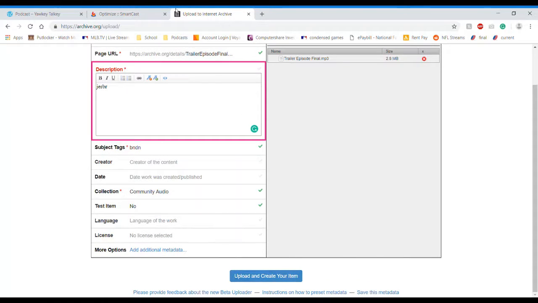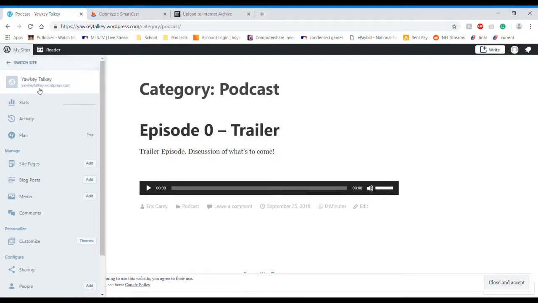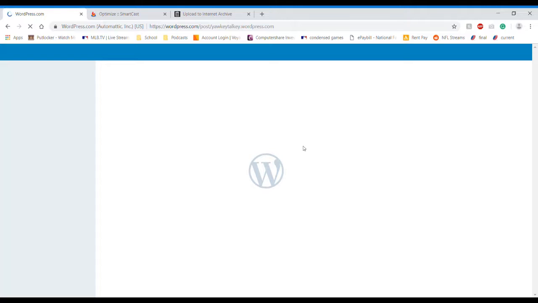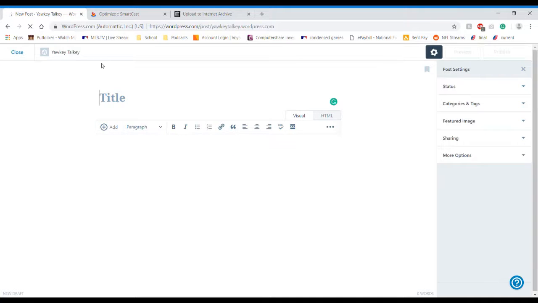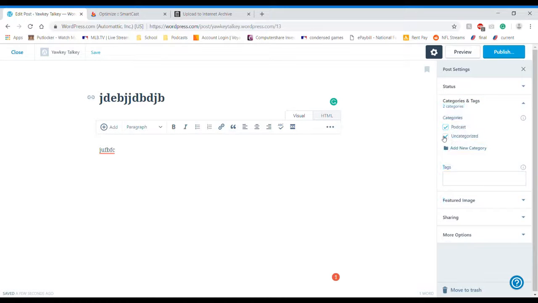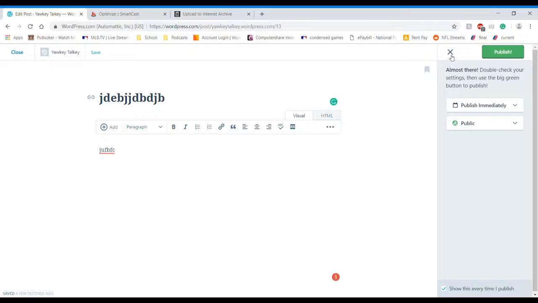So you just upload and you'll do the exact same process we did before with archive, where you'll just click download MP3 and then copy and paste that link and then go to my sites, blog posts, add. You'll do your title or whatever, you'll add that, you'll paste whatever the link is, and then you go to categories, podcast. You can get rid of my categories if you want, and then you just click publish.